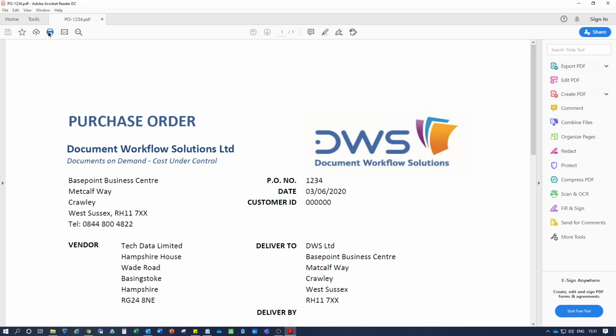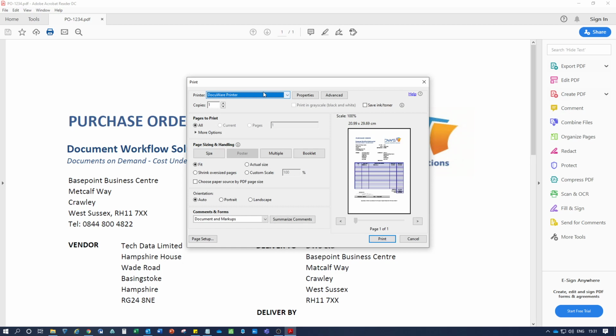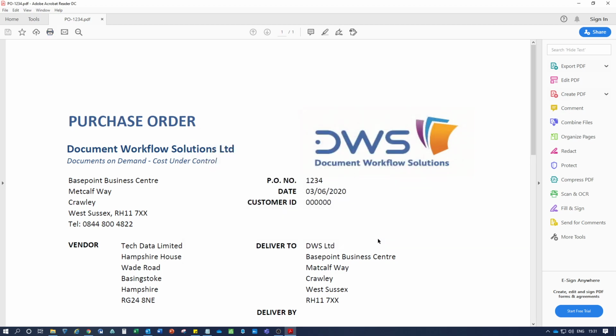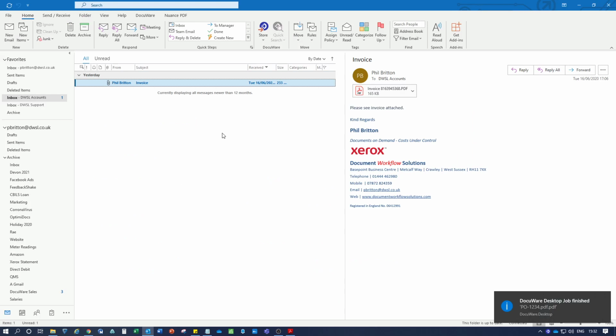I want to enter it into the DocuWare system, but I don't really want to have to worry about how I file it and where it goes. That decision has already been made for me using a virtual printer, which recognizes the type of document it is and strips out the indexing criteria. So all I need to do is press print, and that is my process completed. I'll show you that in a second.